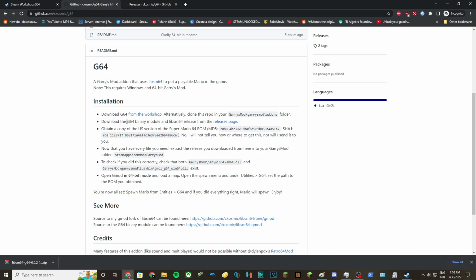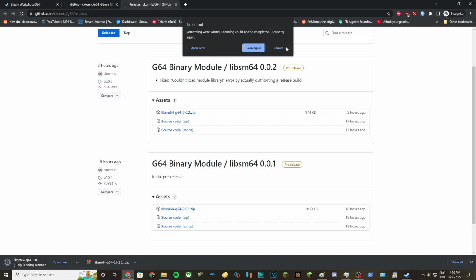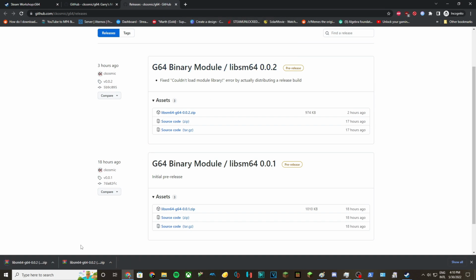After that, go to G64 binary module and libs on the release page. So basically, just get this. I tried this one, it didn't work for me, so I use this one. You click it and it downloads. As you can tell, I did this already, and I forgot to record it. For some reason, Google wants me to scan these. I think it's because it's from GitHub, but otherwise, ignore that if you get that.